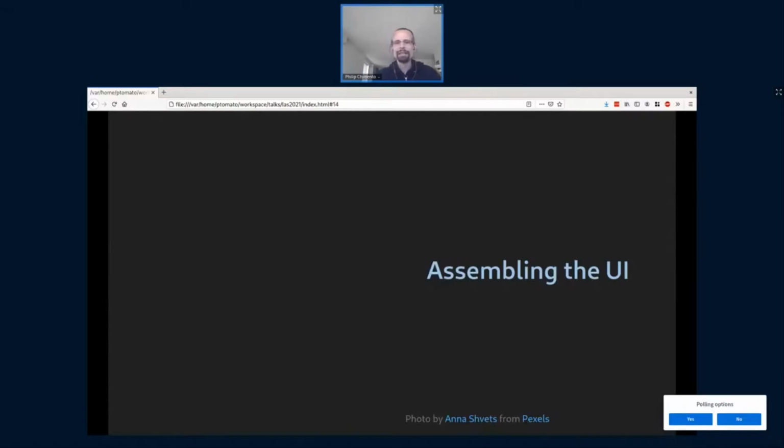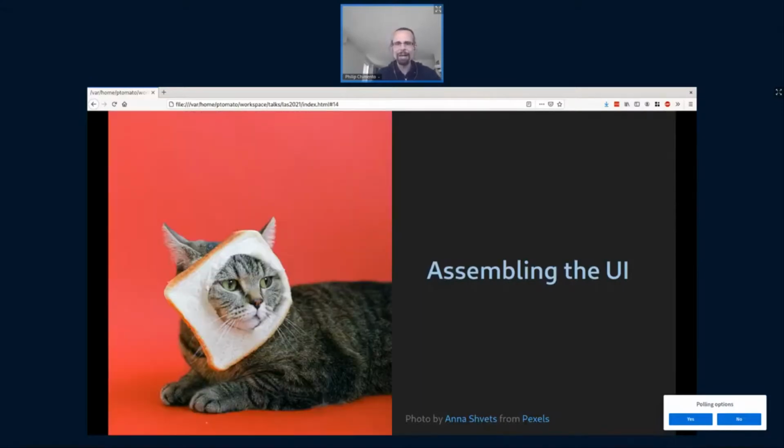But first, assembling the UI. I don't know what this cat is doing, but it's building something.